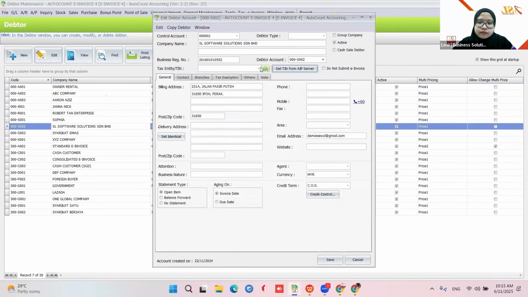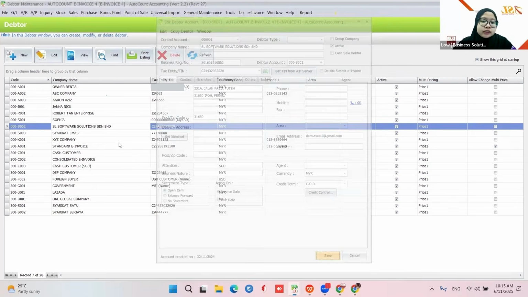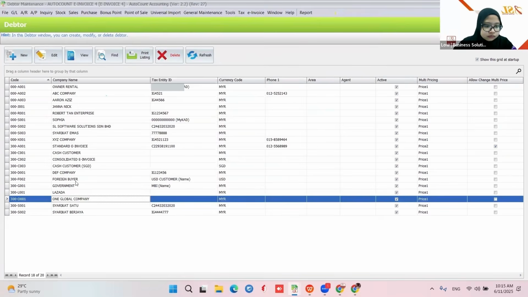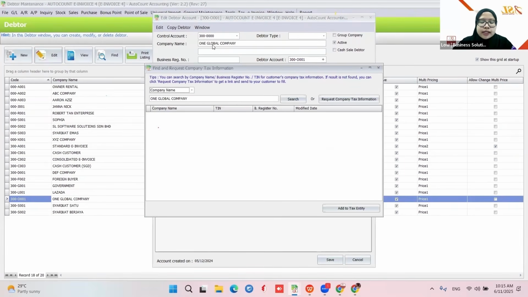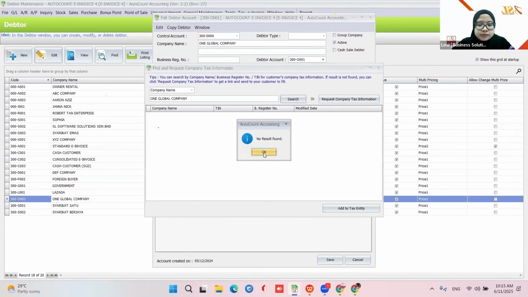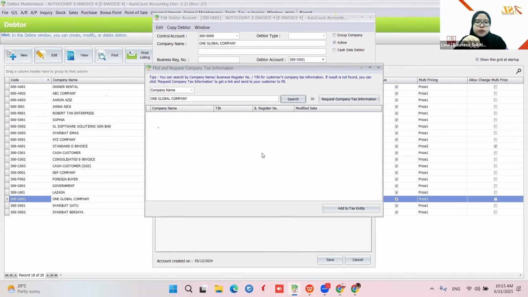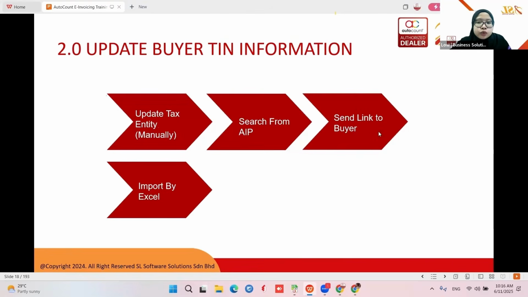But let's say the customer that you search in the AIP server does not exist. Let's say this one, global company. You search by global company and no result is found. It means their information is not yet updated in our AIP server. So either you manually ask your customer, or you can go for another way, which is to send a link to the buyer.